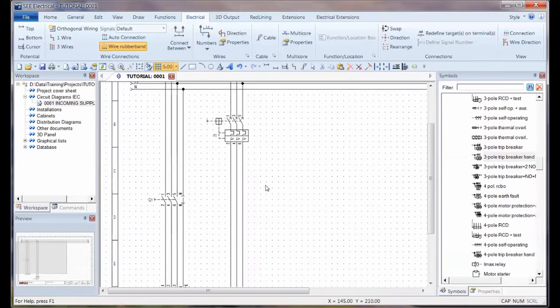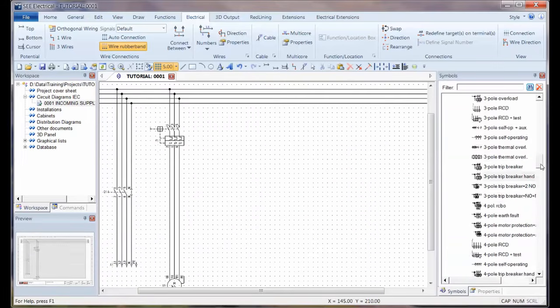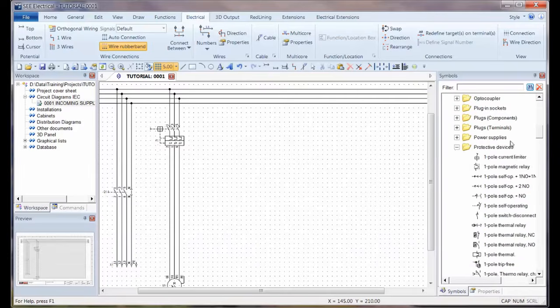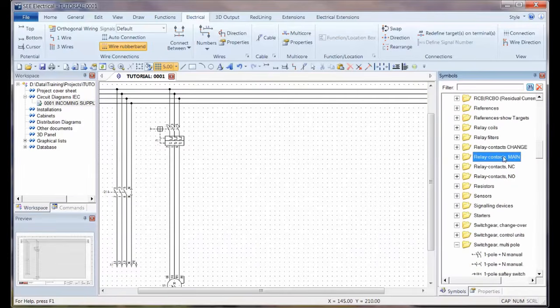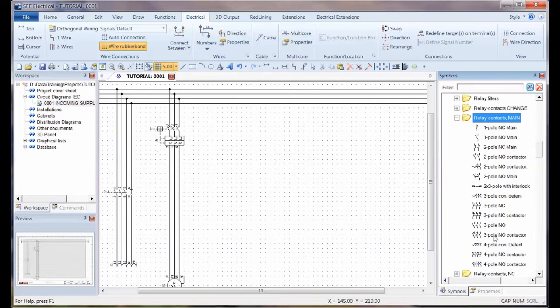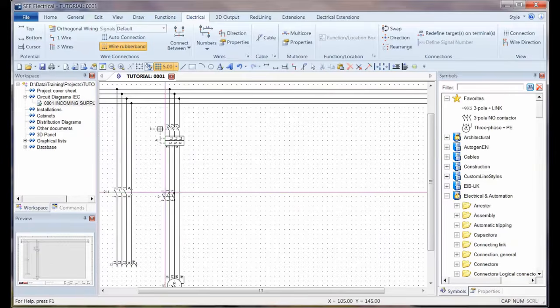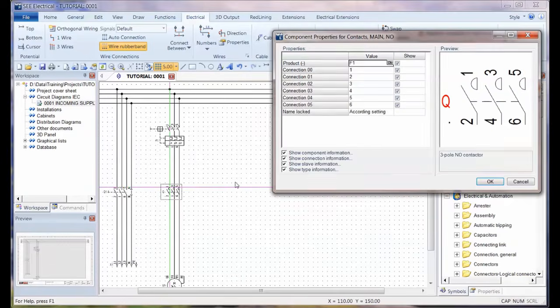Next thing, I want a set of contacts, so I'm going to use a contactor on here. So I should really have added that to my favorites. I'm going to go to relay contacts main. I'm going to extend this one and right click on 3-pole normally open contactor, add to favorites so it's there in future, and I can click to place that.